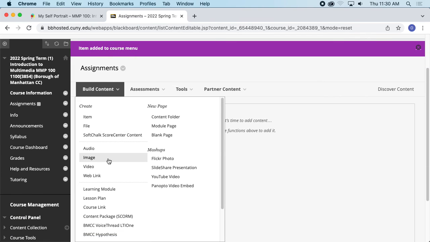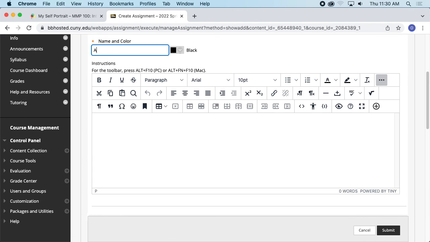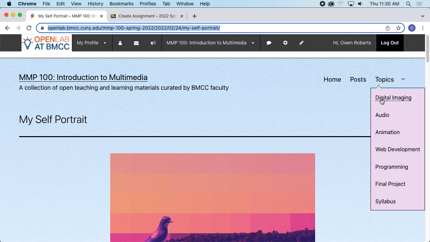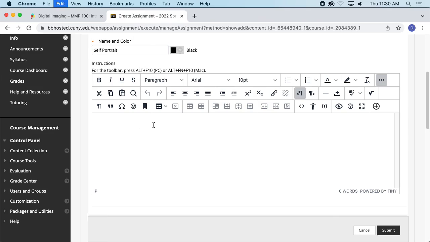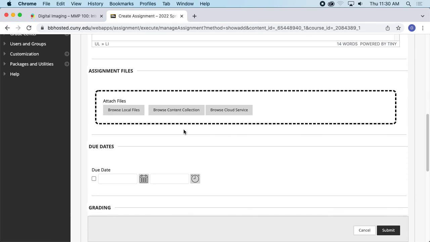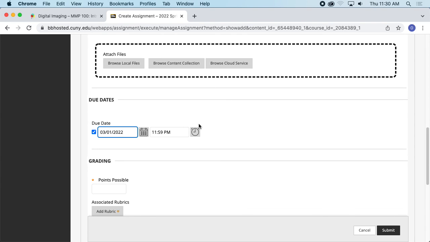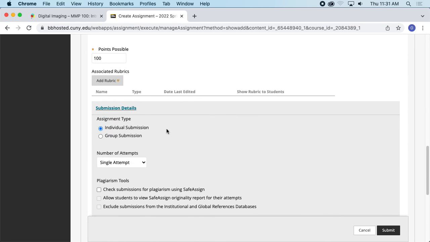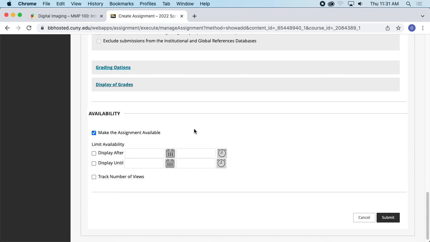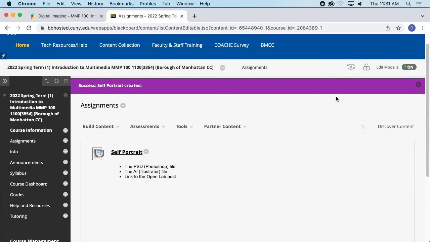I'm going to build a new assignment. Self-portrait. And I'm just going to copy the description from here. Okay, and let's make the due date next Tuesday. And there's 100 points. And let you guys submit as many times as you want. Okay, so when you're submitting it, it'll already exist.